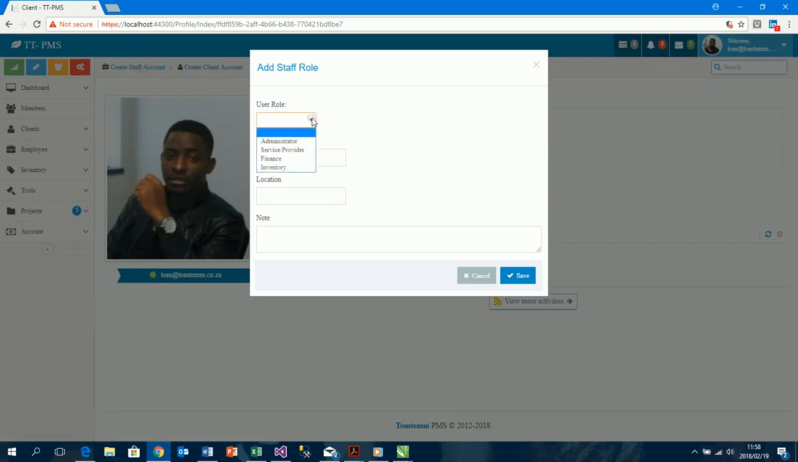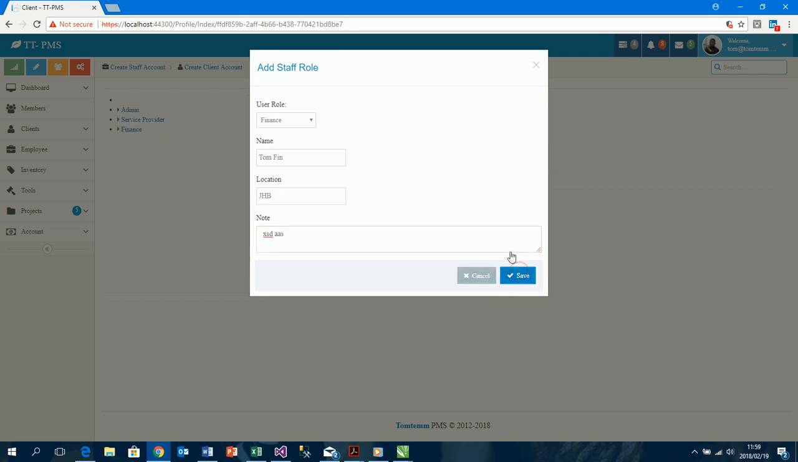So if I come in here, I can say I want to add finance, which means Tom will be able to manage or see and edit financial information within the system. And then I can just put in the account name as Tom Fin. Location, I can say Johannesburg offices. And once I do that, if I have any other details that I want to put in, I can put them in here. Otherwise, I just click on save.